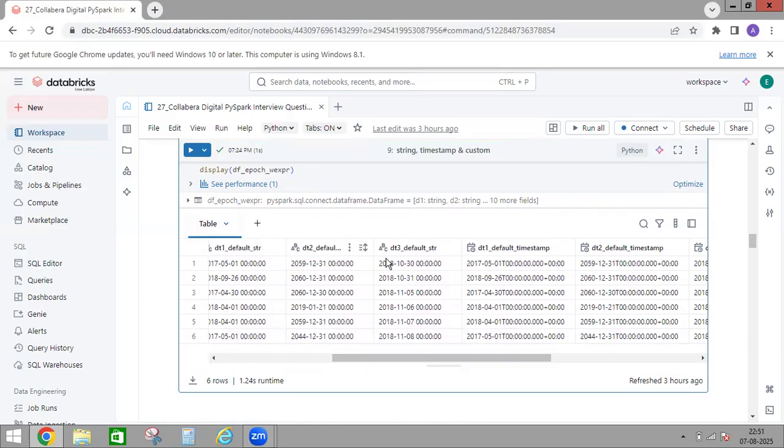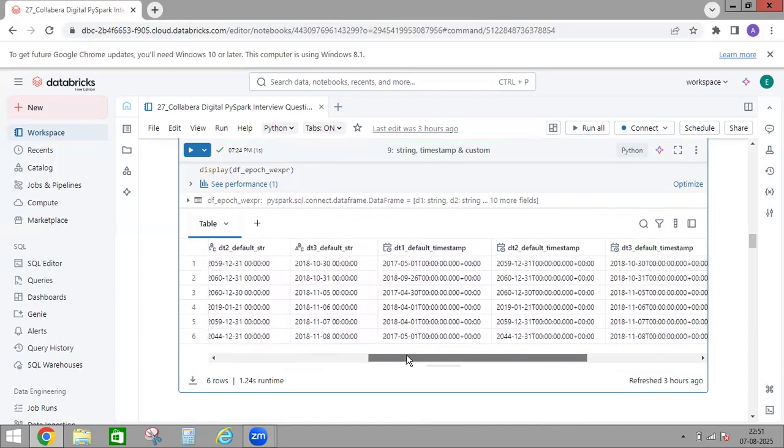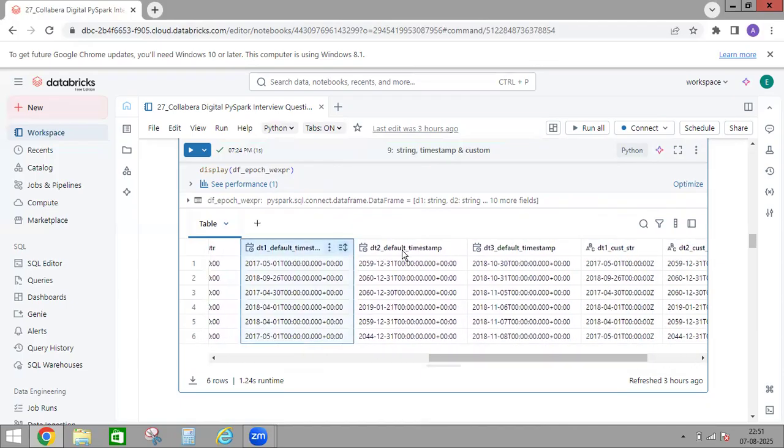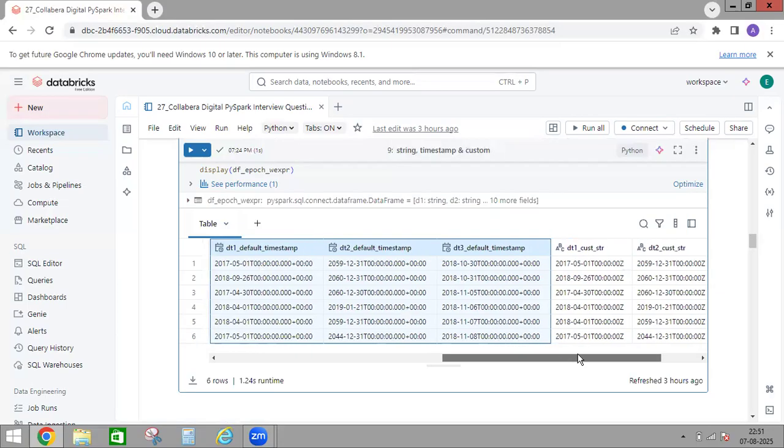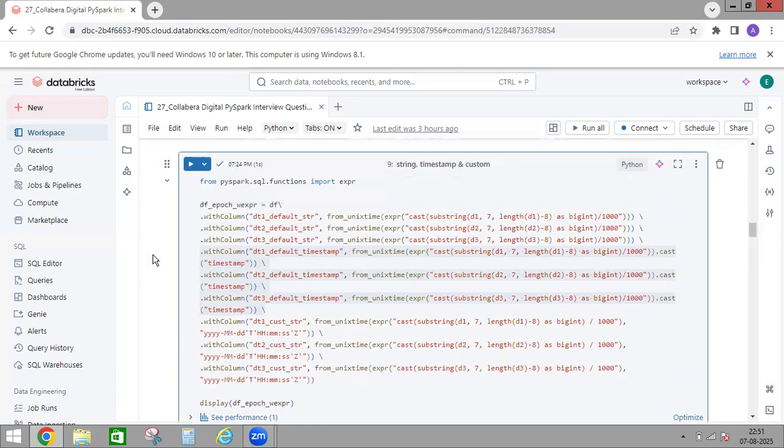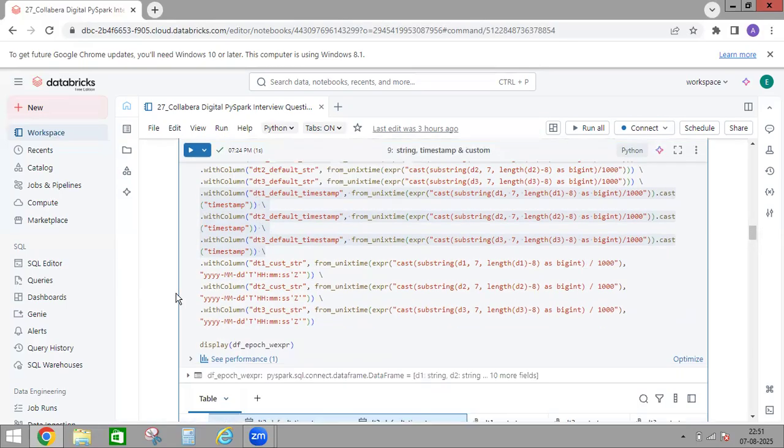See here, these 3 are without T and Z in between. But if you see these three timestamps, in between date and time we have T, and we have seconds also. See, it is giving hour, minute, second and milliseconds. So that is the difference after using the cast function, converting string value to timestamp value.